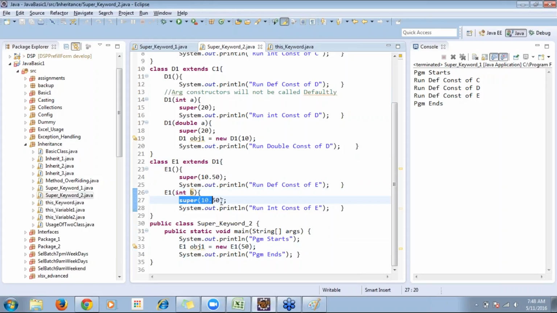Then it will see super of, since we have the extends keyword, it checks whether the super keyword is present. Yes, we have the super keyword. Here I am passing 10.50. That means call the super class constructor, which is D1. The one matching the double argument comes here. In D1 we have the default constructor, integer constructor, and double constructor. So this one matches, and 10.50 is passed.